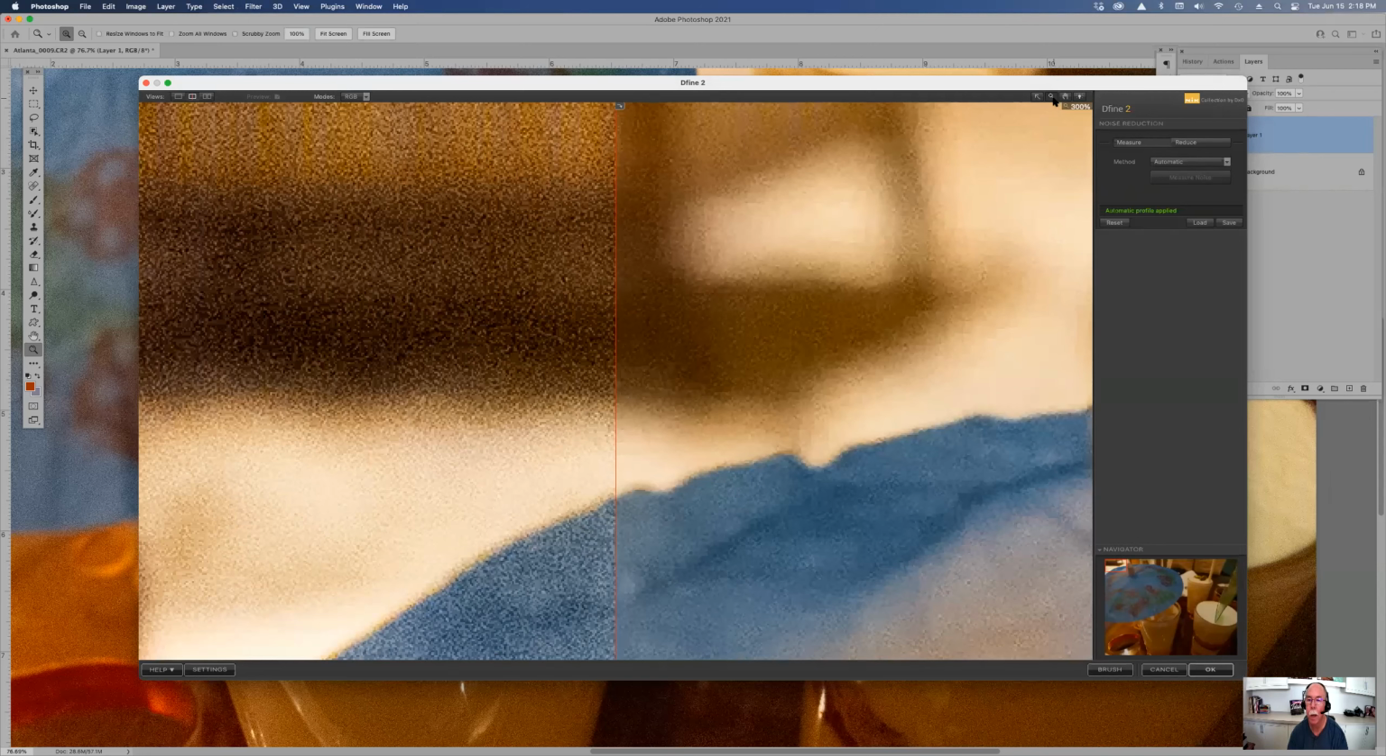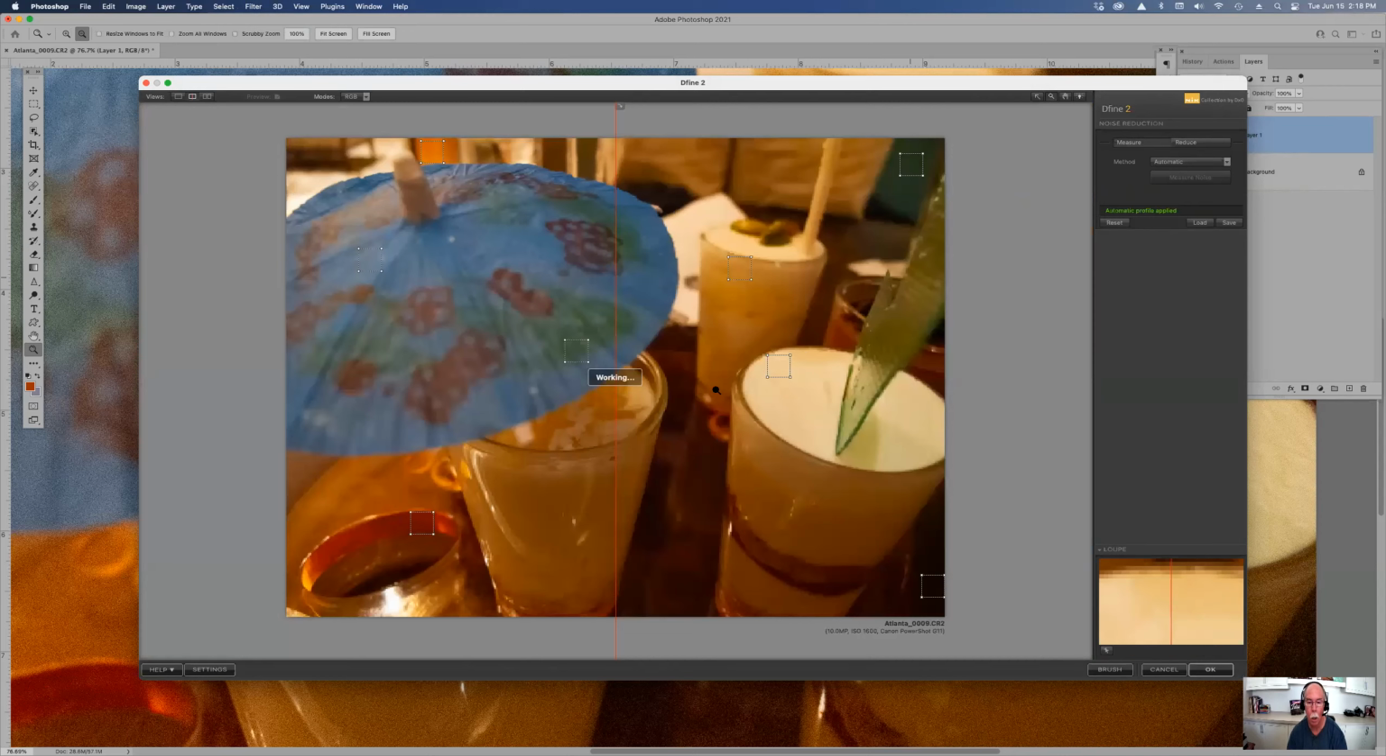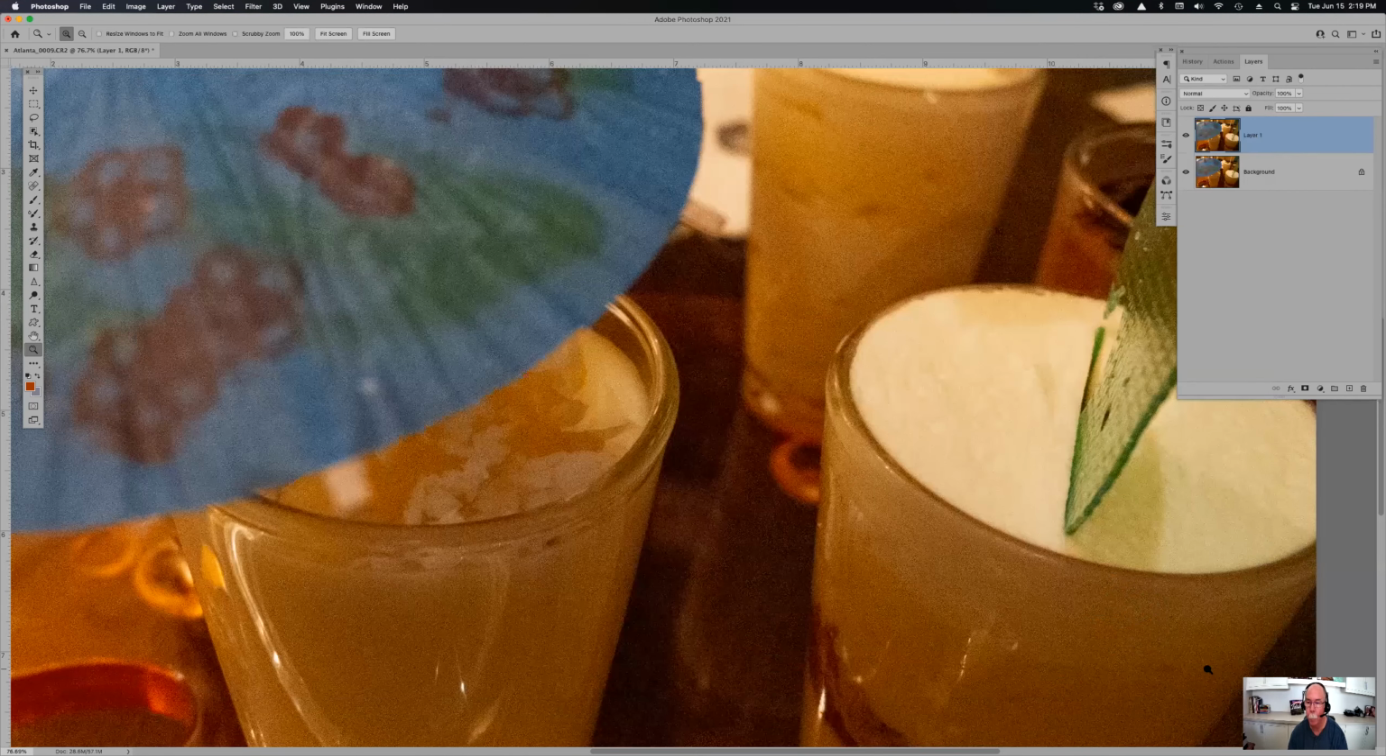So let's zoom out a little bit. And zoom in right there. Okay, you can see the before and after. So we'll do Nick on this one. So I'll click OK. And this is Nick's version. So we'll name that layer Nick. Turn off. Do a Command J.